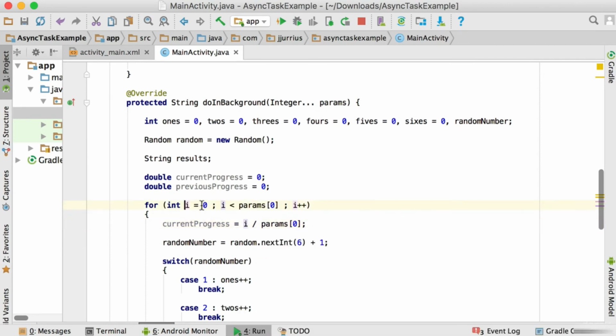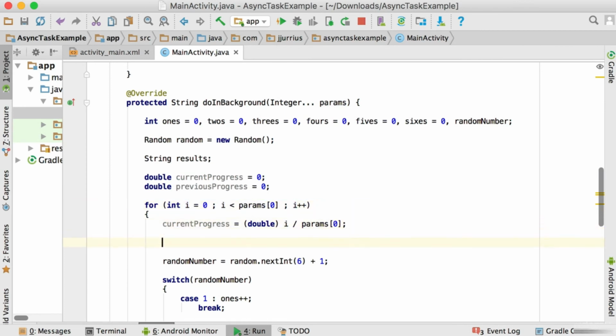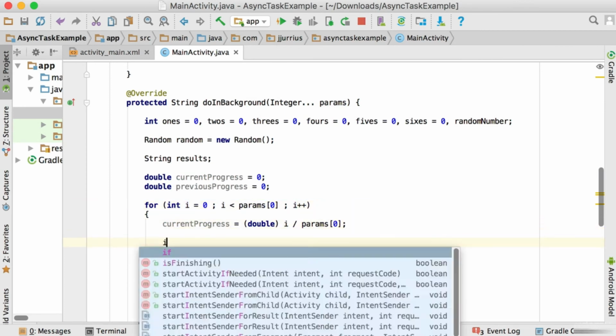But because this is an integer and that's an integer, just be careful of integer division there. So I'm just going to convert that I to a double. Okay, so now we've got the current progress. So where the loop is at for that specific position divided by the number of times, that's our progress. So now we can go and test.